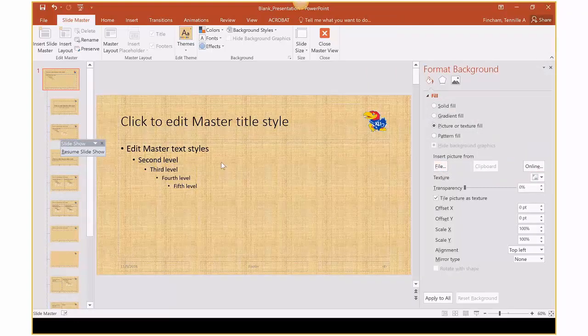Notice that when we're making these changes, because we're making them at the top level, everything below that gets applied the same texture on the background. And in the corner, you can slightly see where that Jayhawk logo would be on every slide.